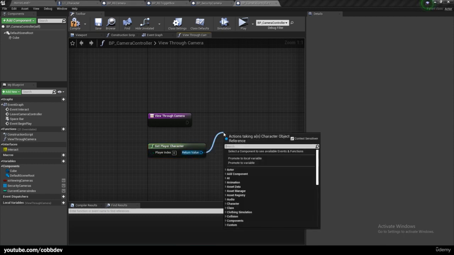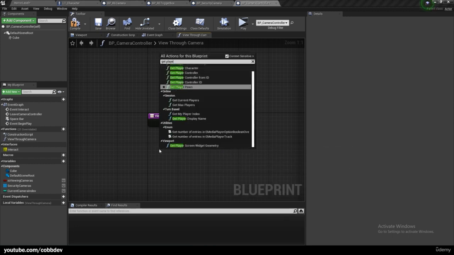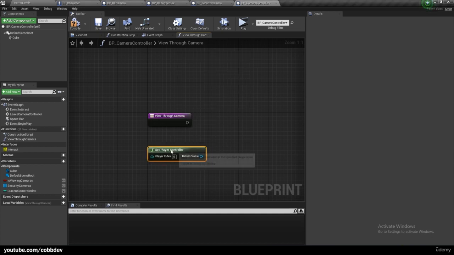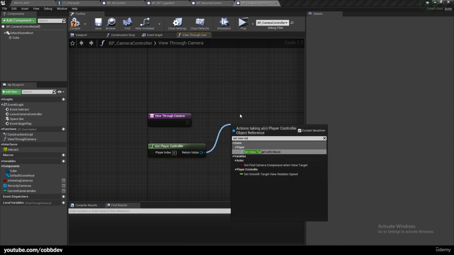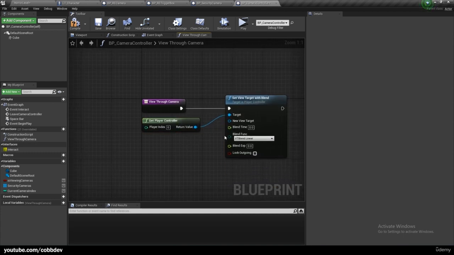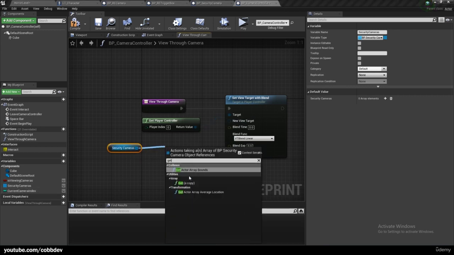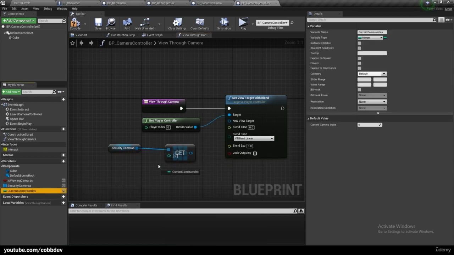So we will get player character and set view target. Sorry, not get player character. We will get player controller and set view target with blend. And the player controller is the target, and the new view target is going to be the security camera at our current camera index. So we'll get a security camera, we will get a copy, and the index we want is the current camera index, which defaults at 0, and we will put that into the new view target.